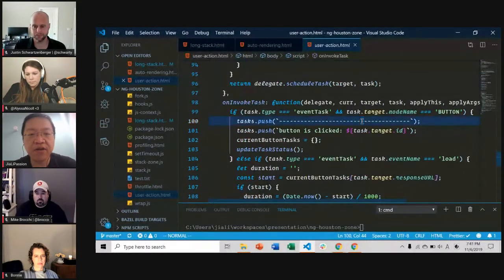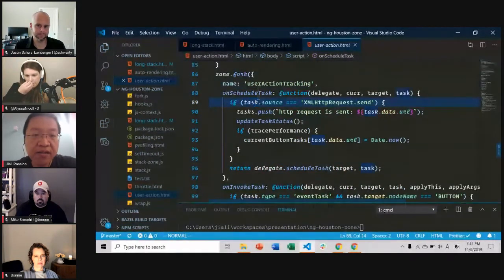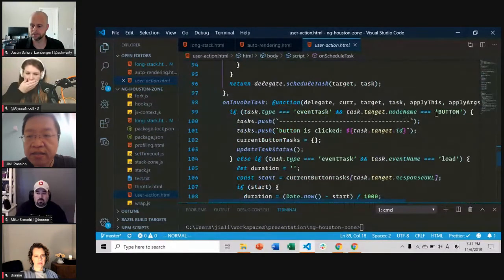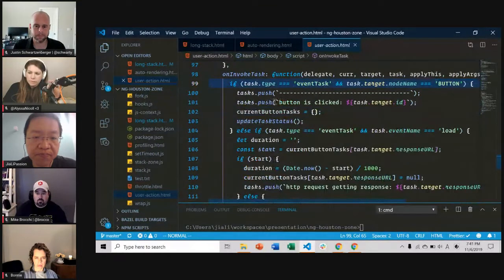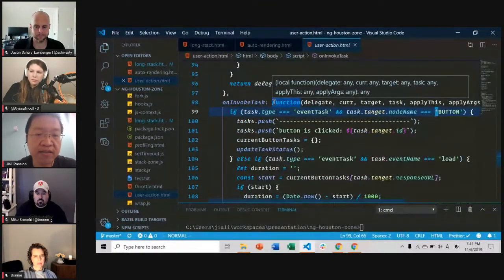For example, this is a very rough implementation. Here, we can know what is executed, the task source. We can know what kind of task, not only the type, not only the macro task or micro task. From this code, we can know, oh, this is the HTTP request. And okay, we can know, oh, this is a button click. We can know all the detailed information from those hooks. So we can do all kinds of tracking things, performance summary things, grouping things inside Zone.